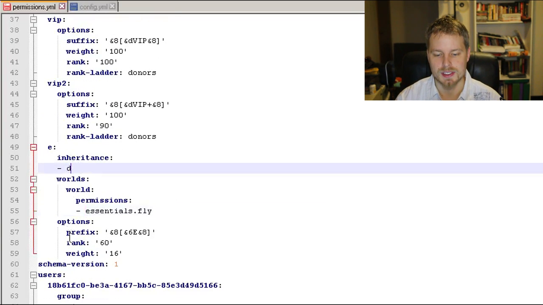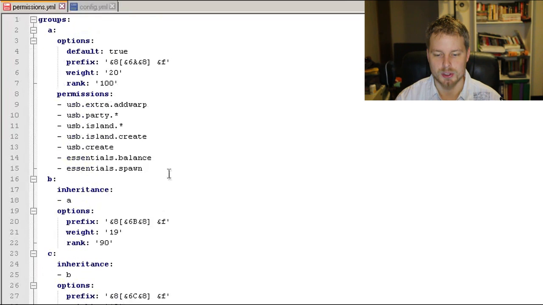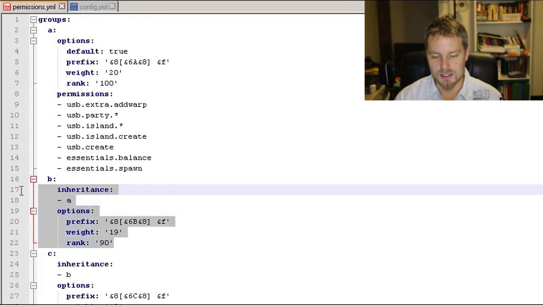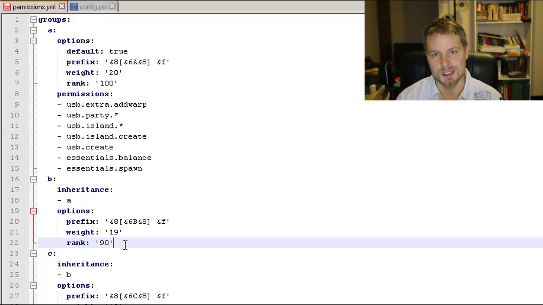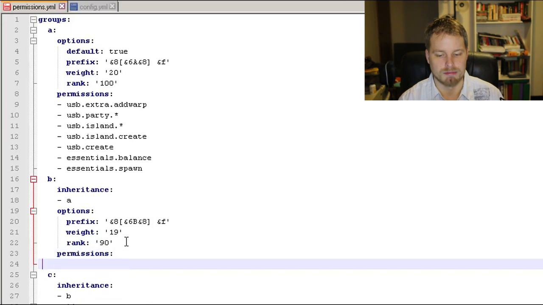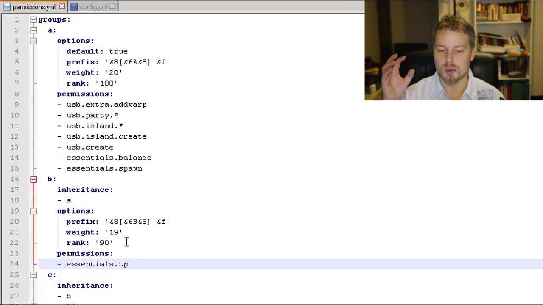You've got your inheritance options, and then up here you have your permissions for that group. So like I said, you don't see a permissions entry in this group because there doesn't need to be one. It's just inheriting from A. It doesn't have any unique permissions, but we could, if we do enter and then space in permissions and then add essentials.tp, whatever we want to do, and that's it. Now if you're editing this on a live server, you need to do PEX reload after you've edited it.